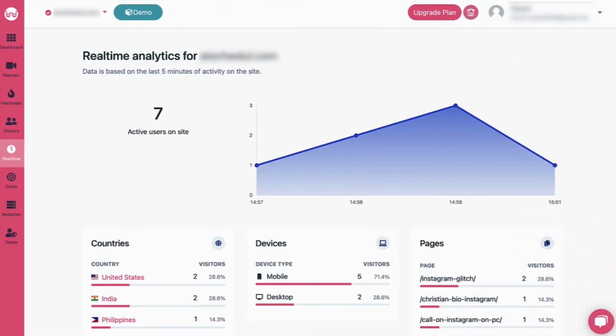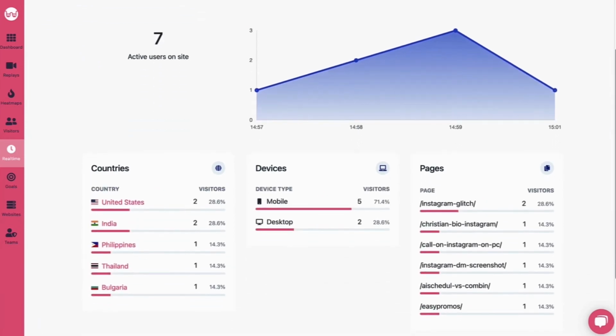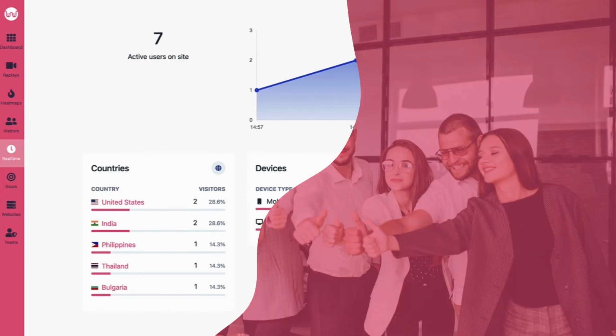WatchThemLive also enables you to track your users in real time. You can see the number of active users on your site, see which countries they're from, their devices, and what pages they're viewing.